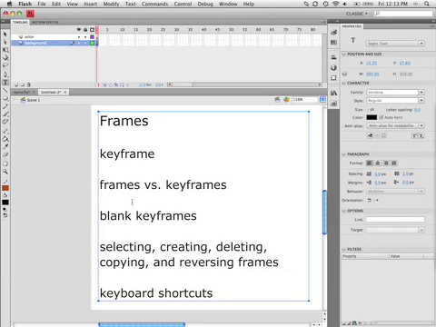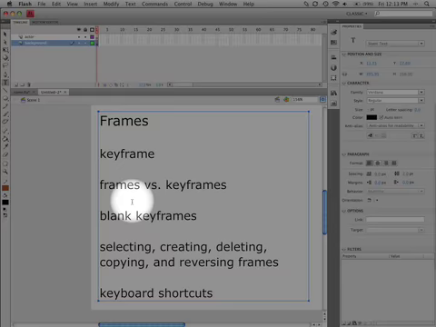Alrighty, in this lesson we're going to talk about frames. We're going to talk about what a keyframe is, and if you watch the introduction to animation, I introduced that concept. We're going to compare frames to keyframes. We're going to talk about what blank keyframes are. And then we're going to talk about working with frames. So we'll look at selecting, creating them, deleting them, copying them, and if we wanted to reverse them. And then the last thing is all along we'll talk about keyboard shortcuts. So let's go ahead and get started.